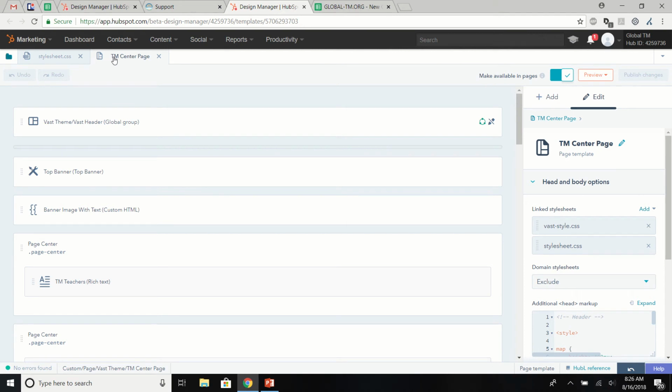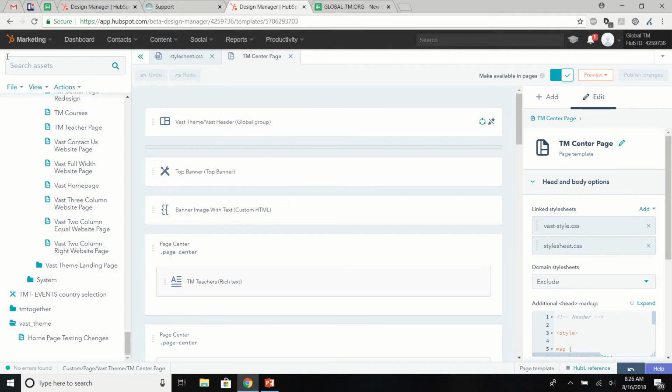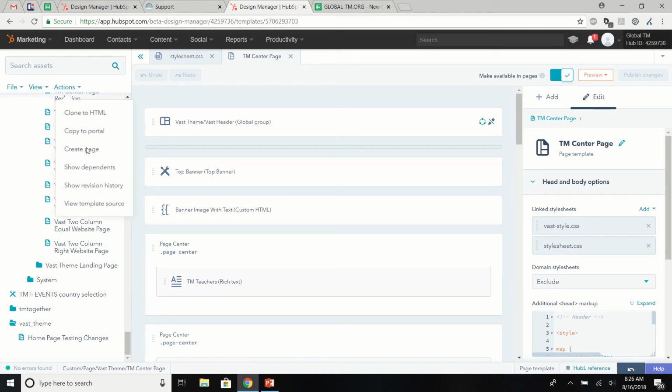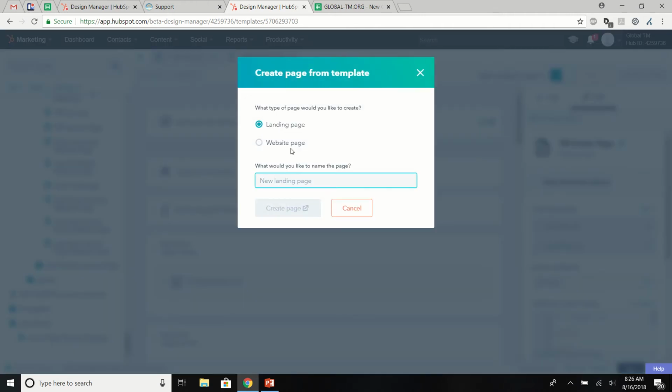And what we're going to do, where do I find my thing over here? Yep. So we're going to go to, I think it's actions, and create page. This will create a page from the TMC template. And we're going to pick a website page. Landing pages we're only using for the marketing type thing, ideally, and website pages are the main function of the website, so it's a website page. And then we're going to call it TM Center Livermore.